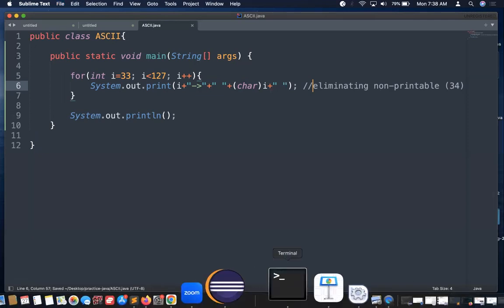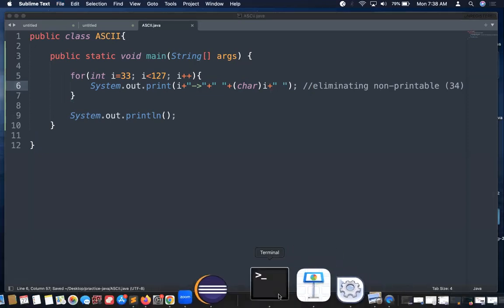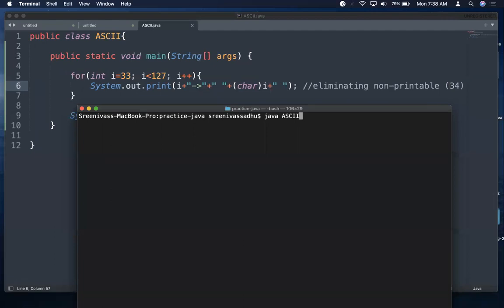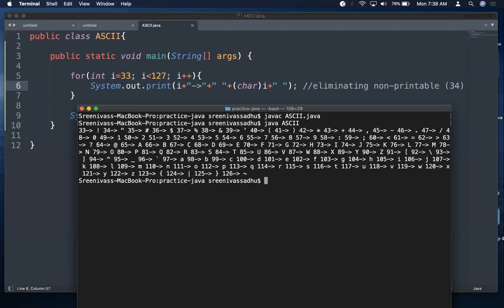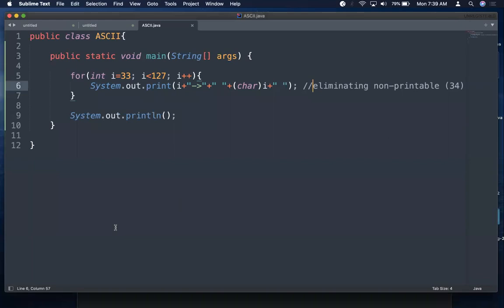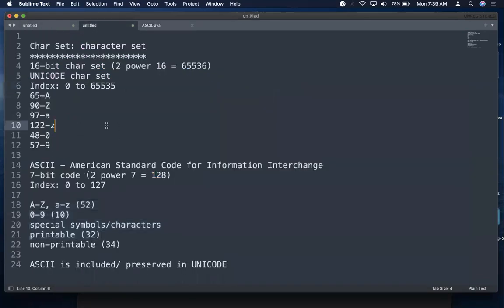Let's see. Compilation was successful, and when I print, these are all printable characters. See, 33, 34, 35 and so on, and we are getting up to 126, that is the tilde operator. One should have proper knowledge of all these things. So this is about the char set.